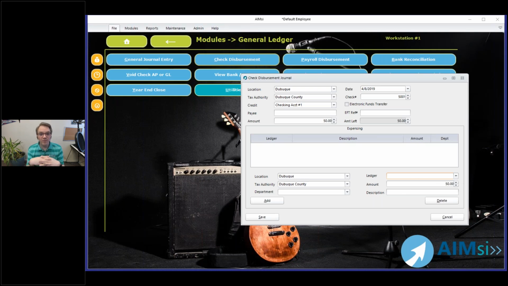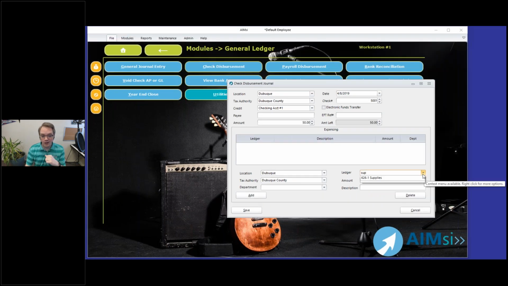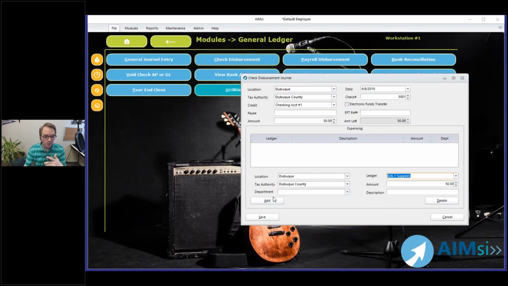So let's say this is just a supplies purchase. We could go ahead and look up the ledger account for supplies, so 626-1. Let's say it's for the full $50. We could go ahead and add that. And by saving that, that basically then would have that check number up there that you see, in this case, check number 5001. Let's say we wrote that to Staples or Walmart, it doesn't even really matter. Basically, those are just additional details. We could go ahead and save that, and that's now a $50 credit against that ledger account for that date. So that's basically how that works.